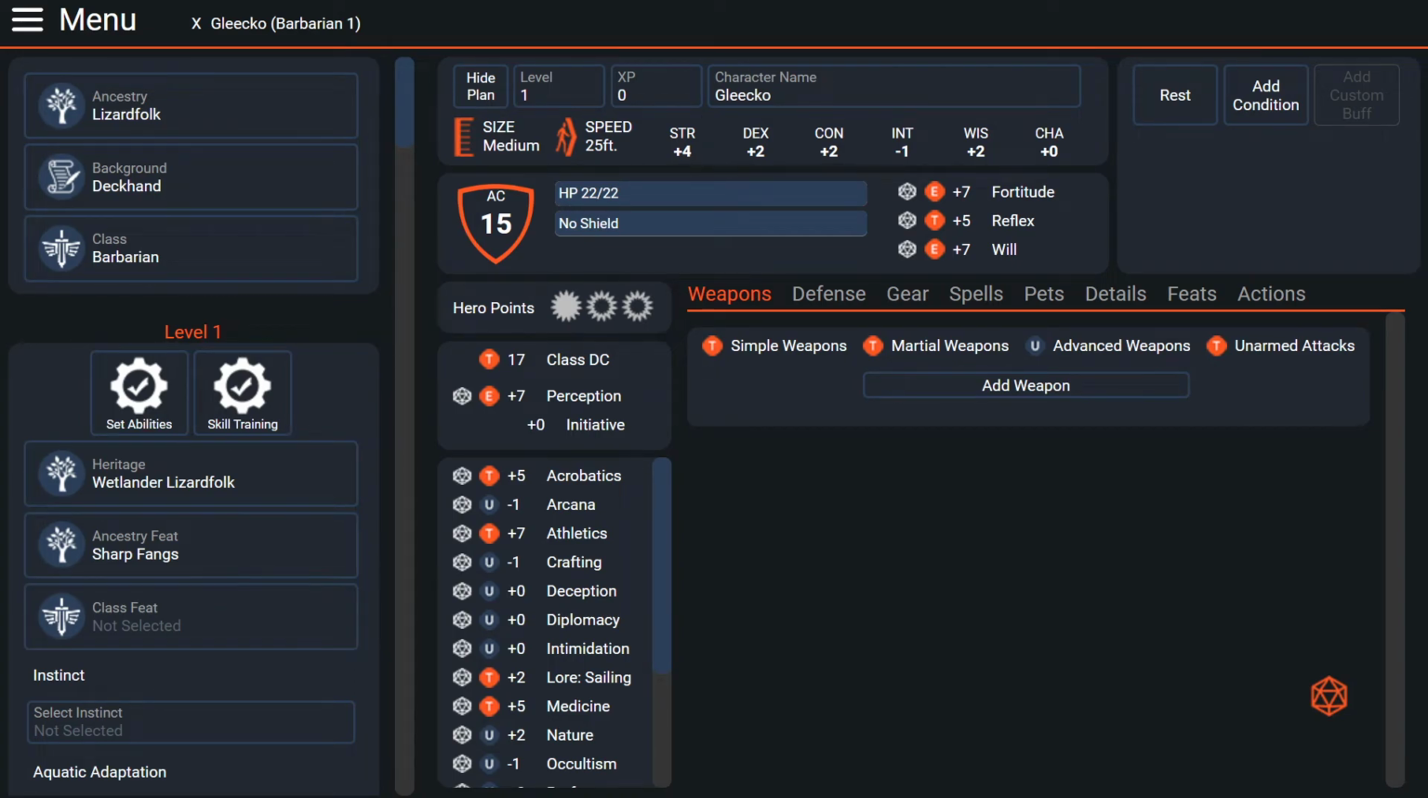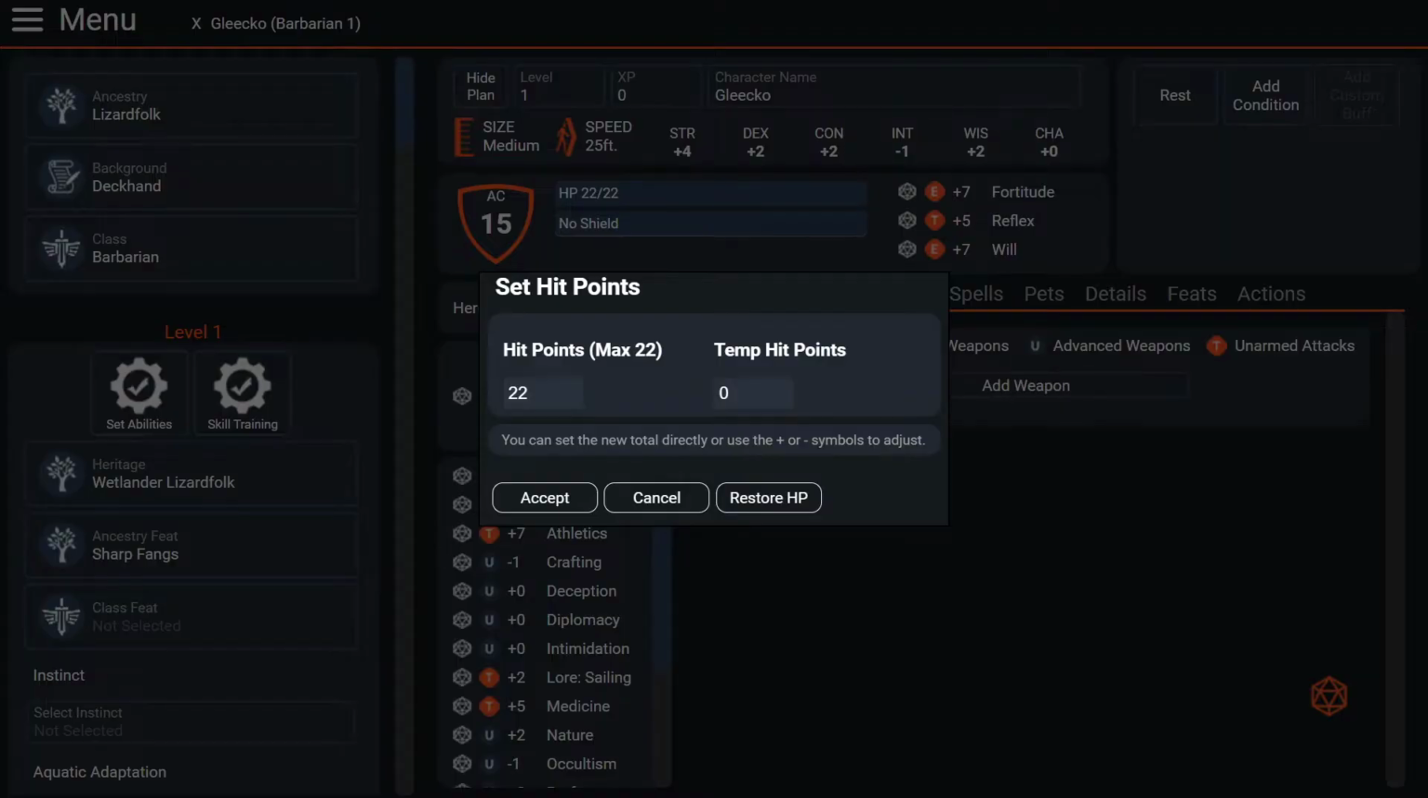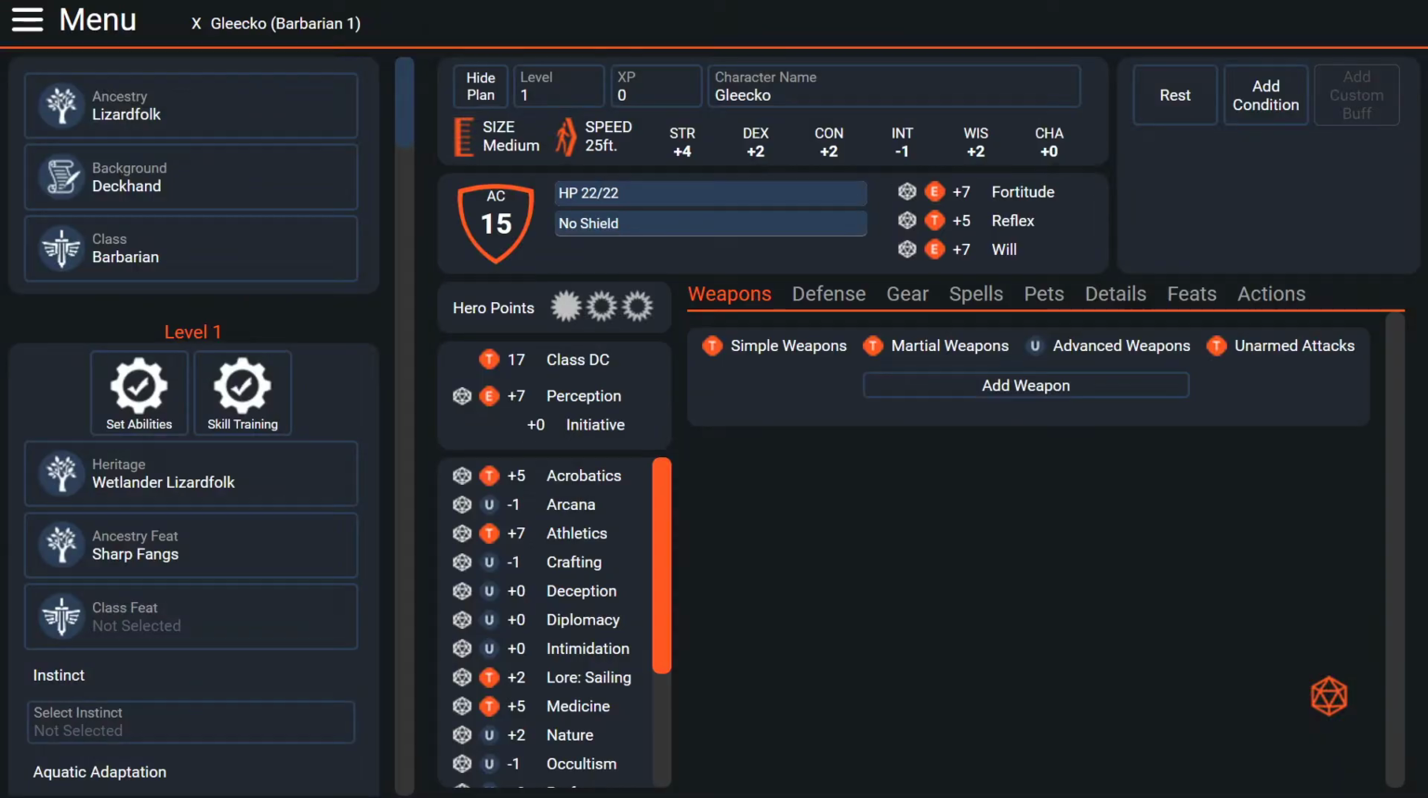Okay. Class feat. You'll see right here my AC has gone up because now I have 2 dexterity. My health is 22, which is from my con. It's fantastic. So at level 1, you get HP from your race, which you only get the race HP at level 1, plus your class, and then plus your con.